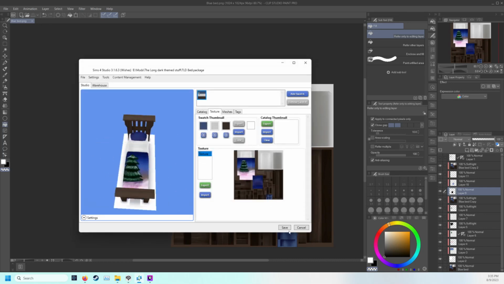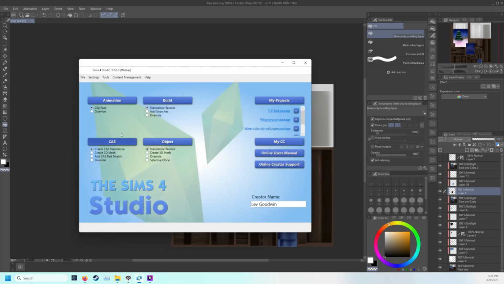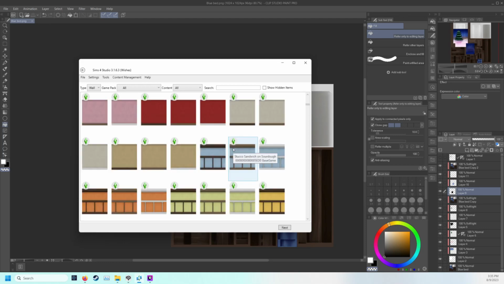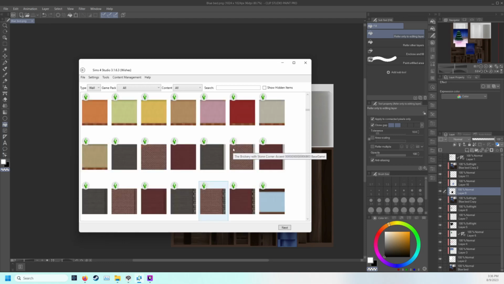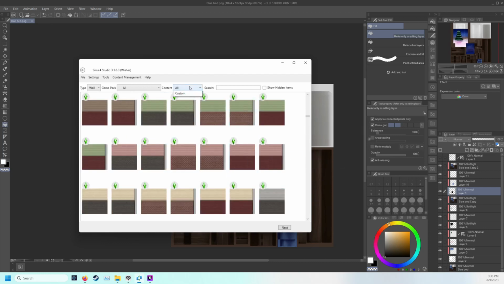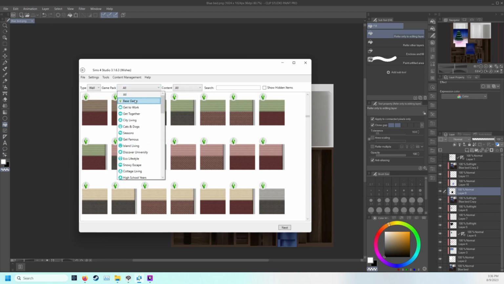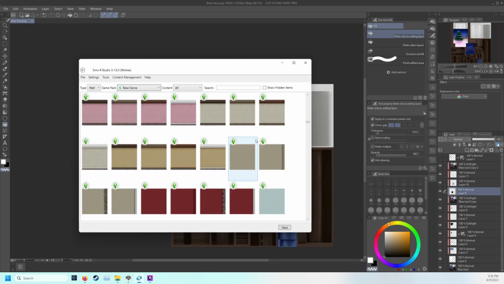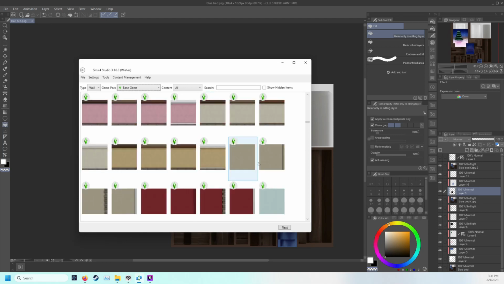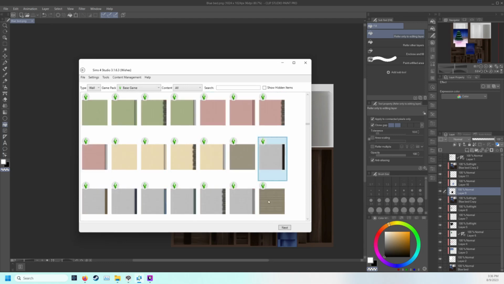Okay, there we go. So save. Thank you. I'm gonna do a background for this. Oh yeah, game. I like doing base game stuff just because it makes it a lot easier.